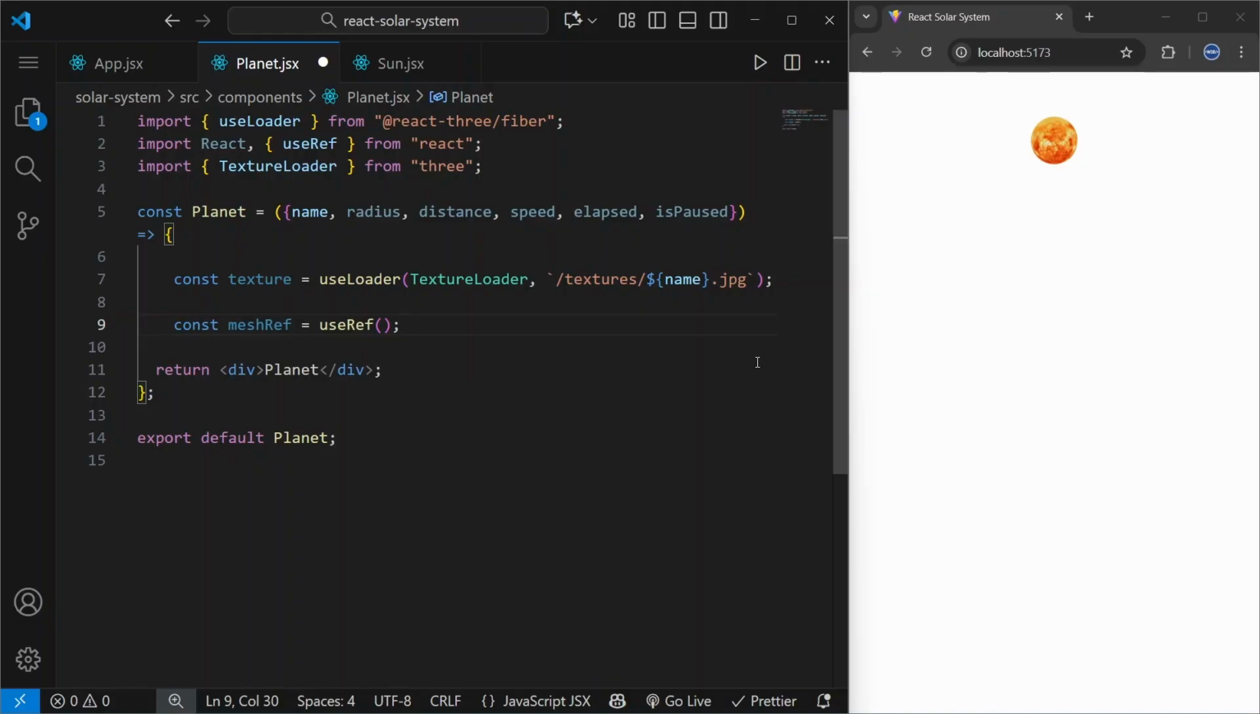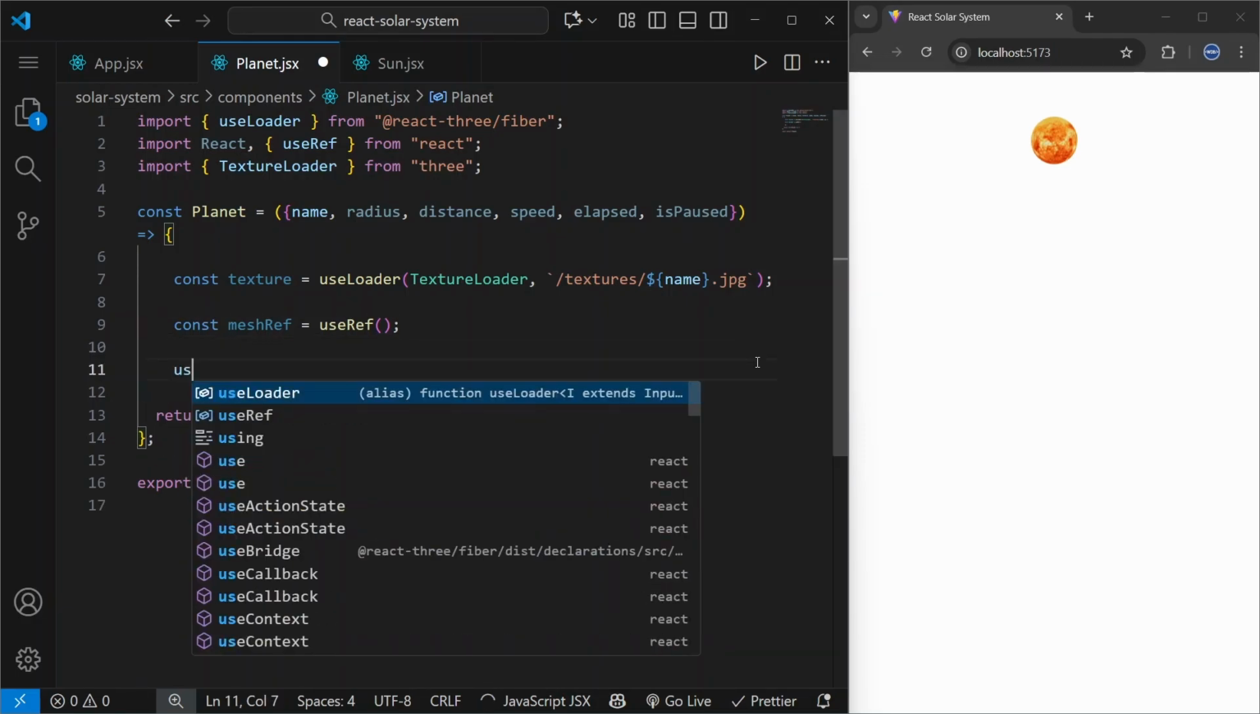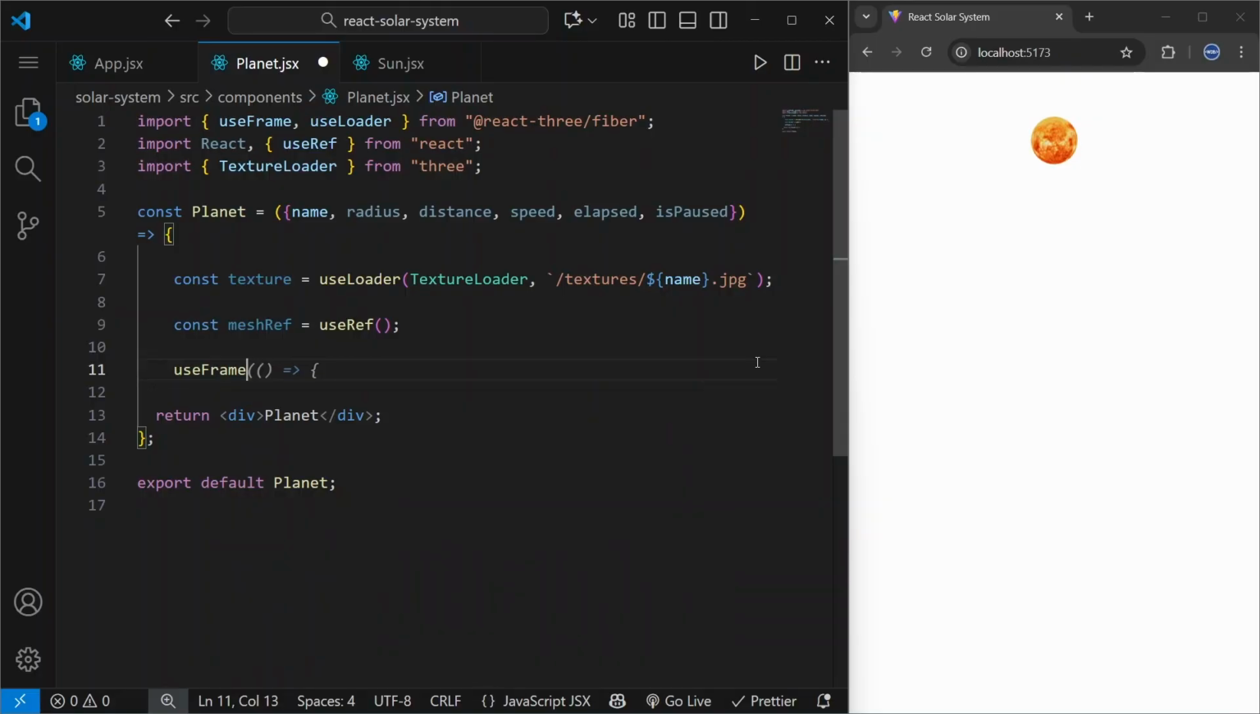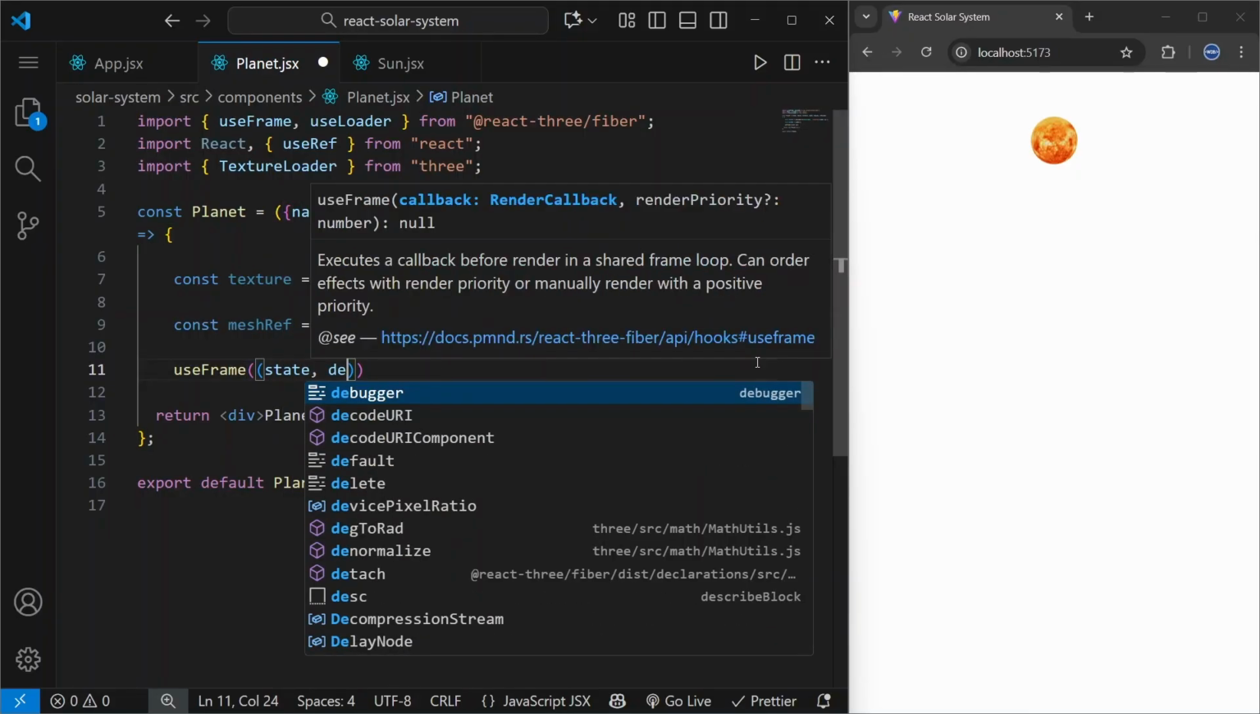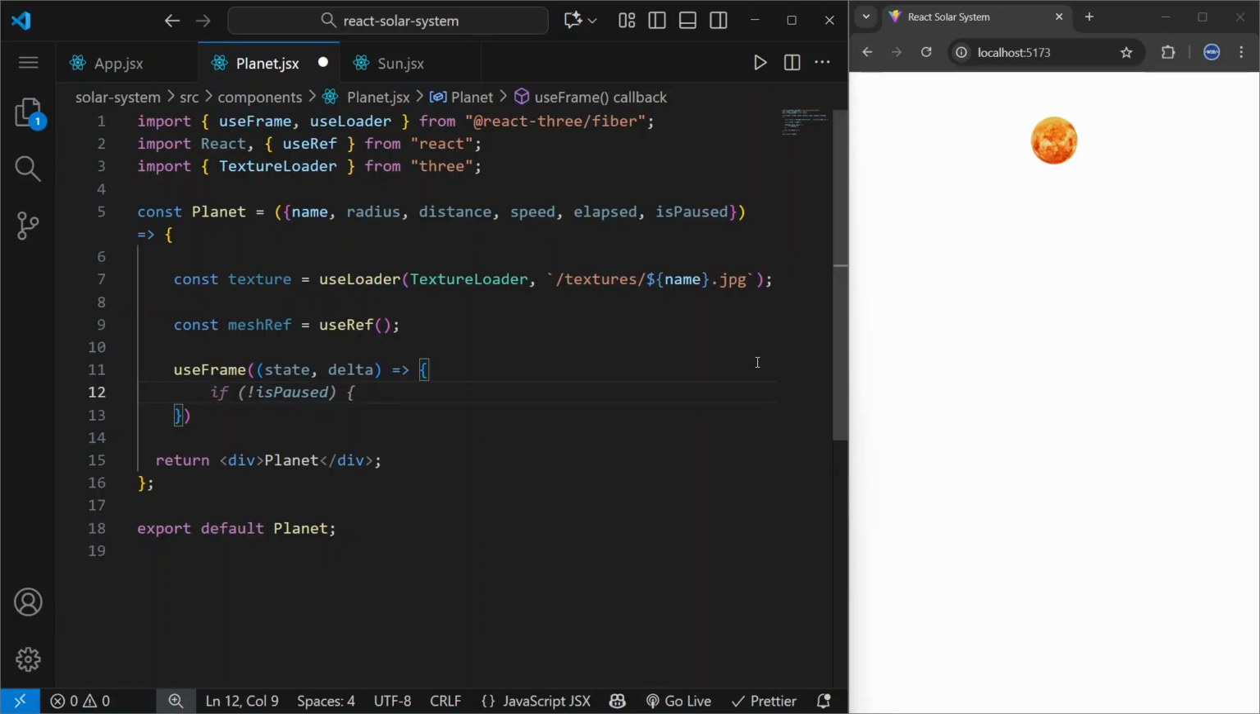So now we can have an animation loop. For that we can use useFrame from React Three Fiber. So useFrame will run on every frame automatically. And here we can have state and delta. So state contains info about the current frame and it will not be used here. And delta represents time in seconds since the last frame, and it will ensure smooth animation independent of frame rate. And now we need to do the following. If isPaused is true, we need to stop rotation and orbit.